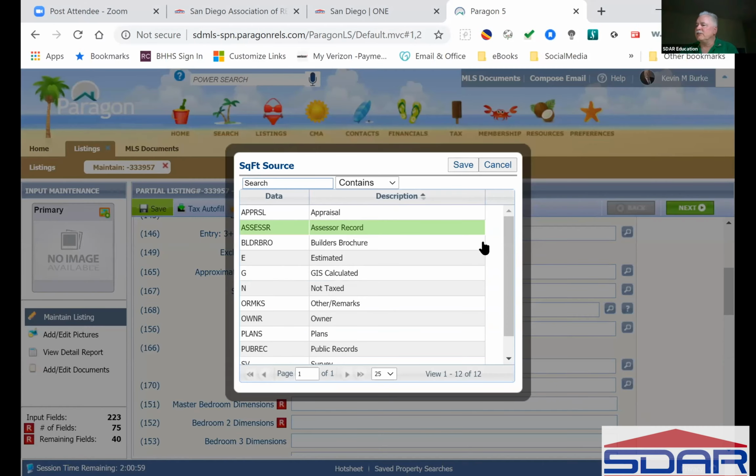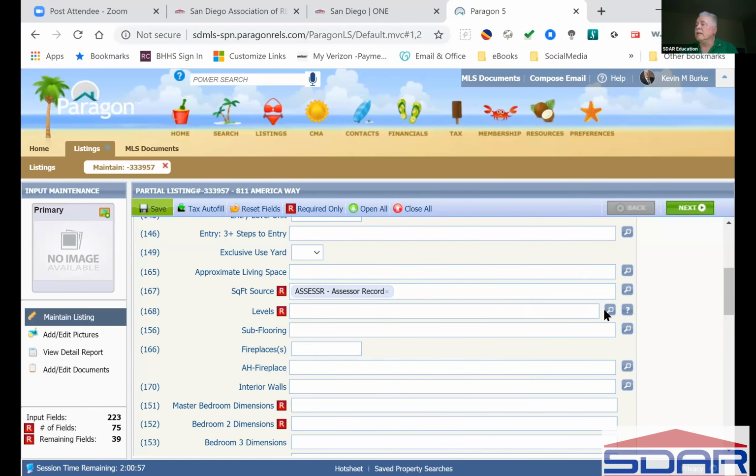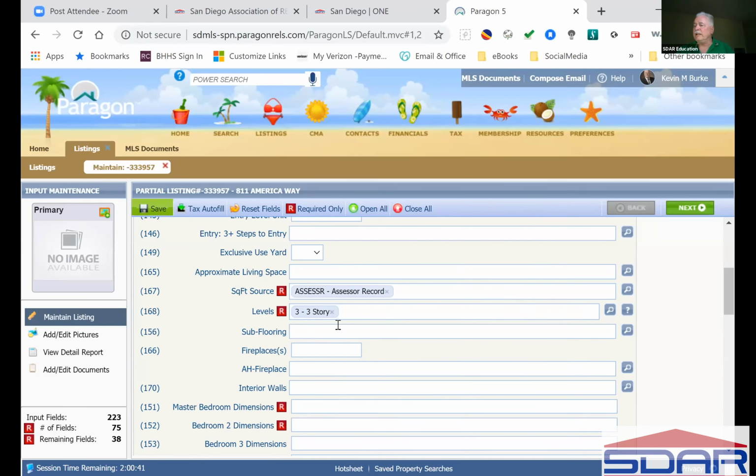For example, my square footage source, I'm going to click my little magnifying glass. I'm going to use the assessor's record. How many levels are in the property? The little question mark. How many floors are there? Well, let's say this one happens to have three floors. I'm going to type in the number 3. It corresponds with 3-story, and there I go. Okay, so now I've done that.